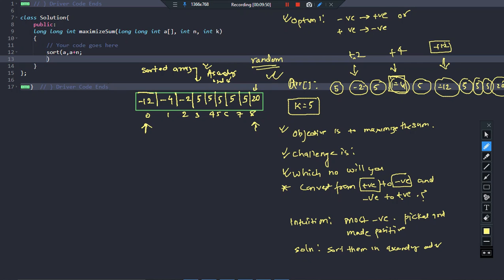So better we should focus on the very smallest elements. So which are the smallest elements here? Since you have the negative elements here, you will try to convert them into plus 12. Anyway, what is the number of chances we have? The number of chances we have are basically k, right?